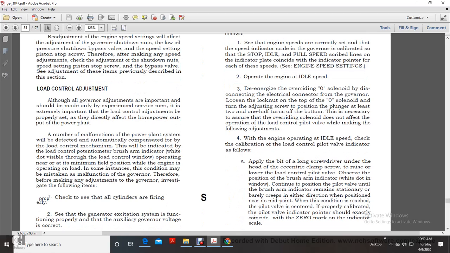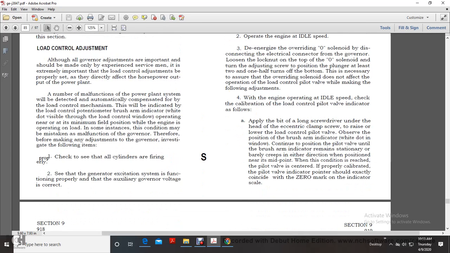3. De-energize the overriding solenoid O by disconnecting the electrical connector for the governor. Loosen the lock nut over the top of the O solenoid and turn the adjusting screw until the plunger is at least 2 and 1/2 turns from the bottom, as necessary to ensure the overriding solenoid does not affect the operation of the load control pilot valve when making the following adjustments. While the engine is operating at idle speed, check the calibration of the load control pilot valve indicator as follows.